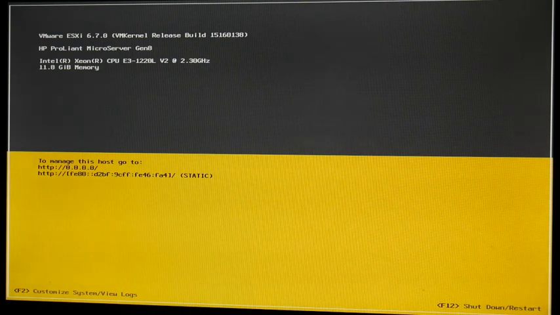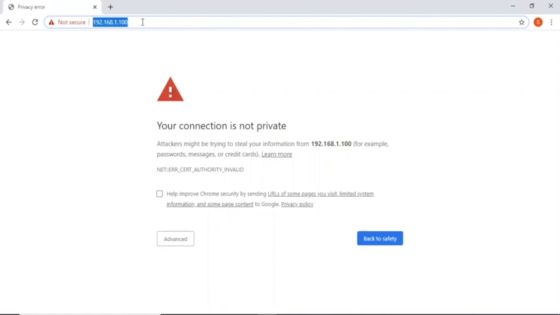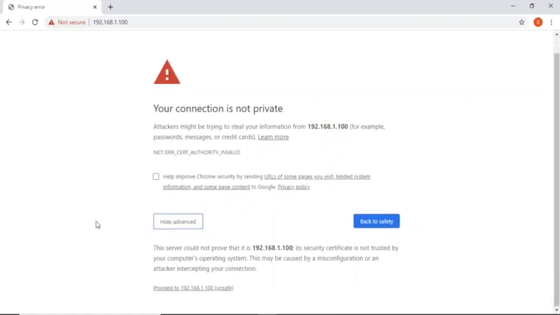So yes, the ESXi has come up. Let's log into the dashboard right now with this microserver IP address. Okay, so this is the IP address of the microserver which has ESXi. If you click on this to log in remotely, you can see the dashboard for it.